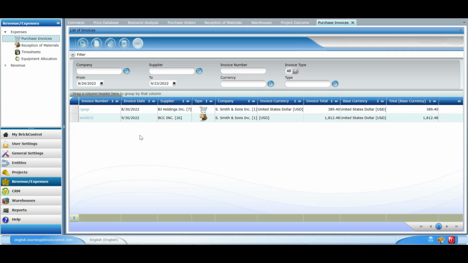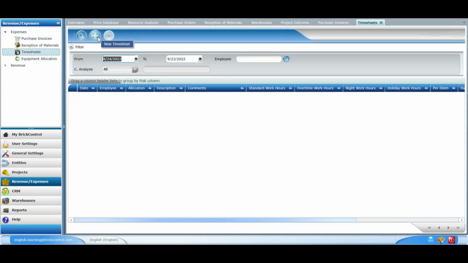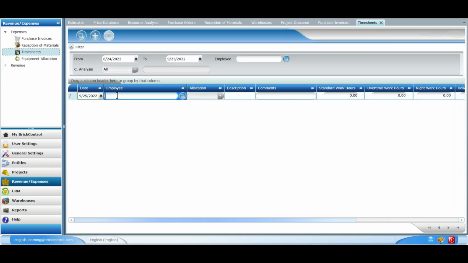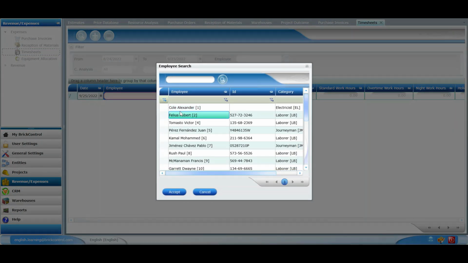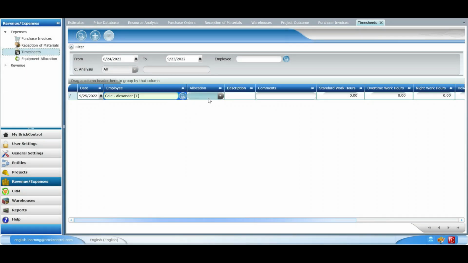What shall we do next? Well, let's not forget that as part of the procurement process, we can add timesheets. To do so, we're going to access the Timesheets option from the Expenses submodule located in the Revenue Expenses module. We click on the plus button and we can start adding the information of the employees assigned to the project. For example, we can say that on the 25th of September, Cole Alexander is going to work on the project Demo Brickcontrol.